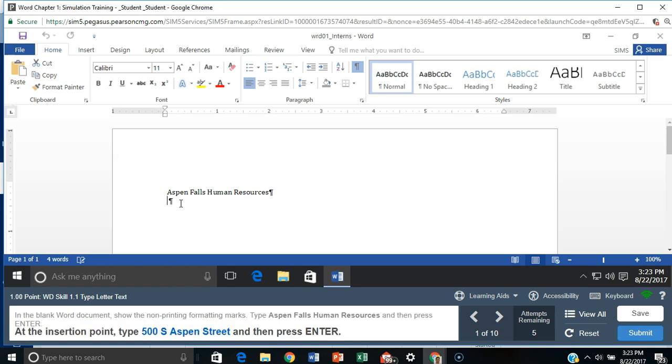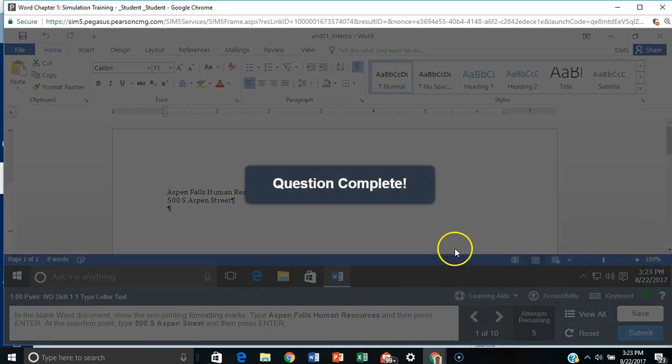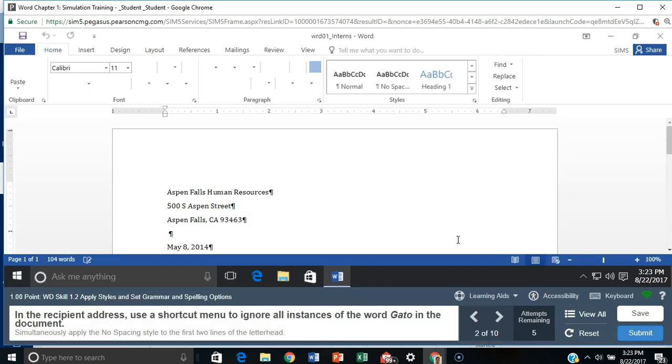and then press Enter. Then at the insertion point, after we pressed Enter, we want to type 500 South Aspen Street. So 500, uppercase S, Aspen, uppercase A, Street, uppercase S, and then press Enter. That completes question 1. Now we can see that we're on question 2 of 10, and the next question is, in the recipient address, use a shortcut menu to ignore all instances of the word Gatto in the document.